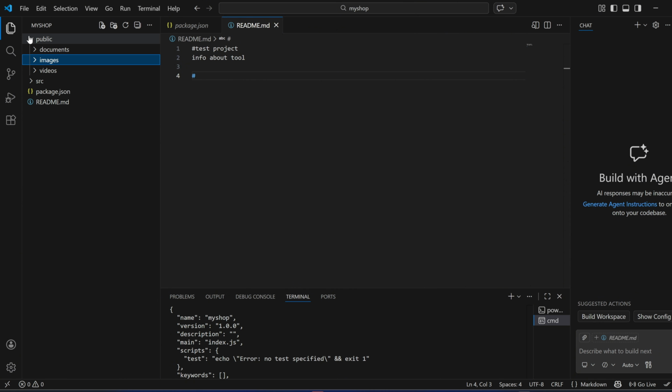So this is the standard, this is how we create our project. You will see this hierarchy in every project: public, src, package, README. There are some other things too. You will learn step by step.